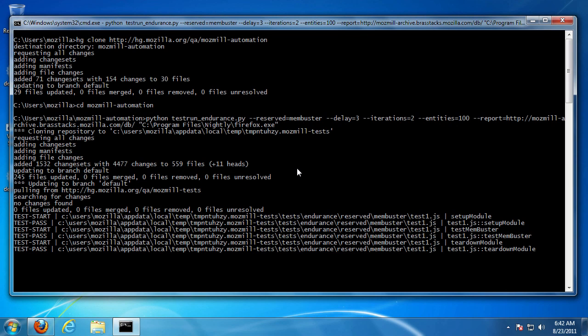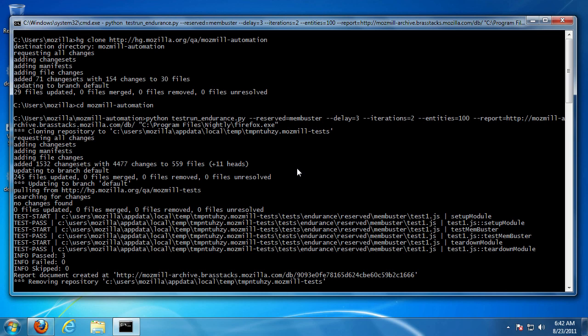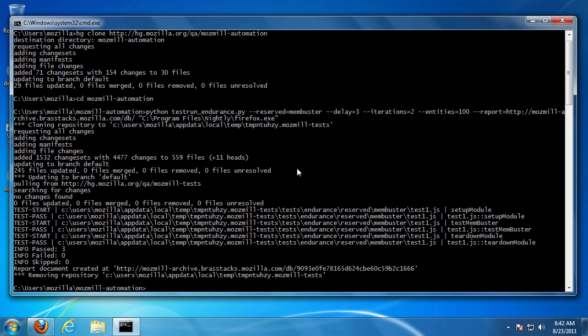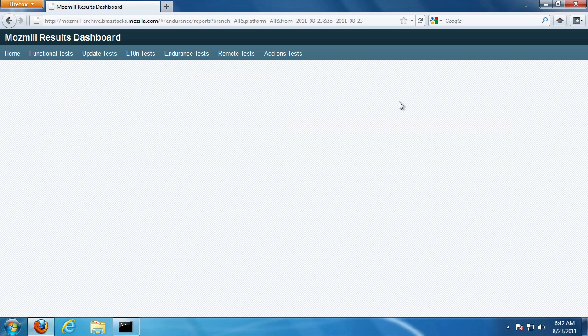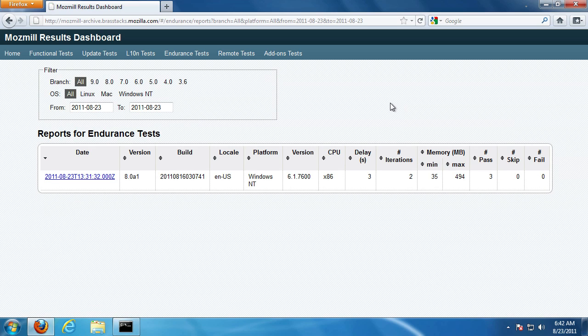Okay, so now the test is finished and it passed. There are no actual assertions in these tests, so it would only fail if there was some sort of disconnect error with Firefox. And you can see there that the report document's been created. So if we go to the Brasstacks server and refresh, hopefully we'll see our new report. That's the one.